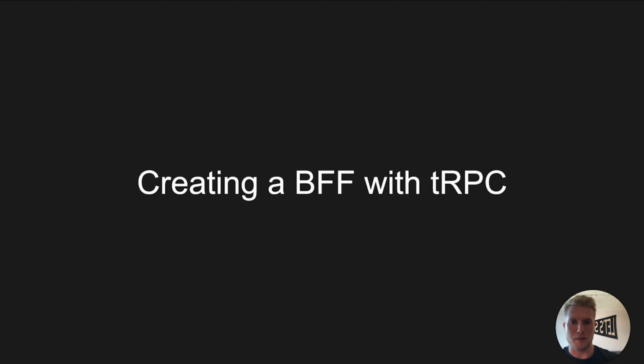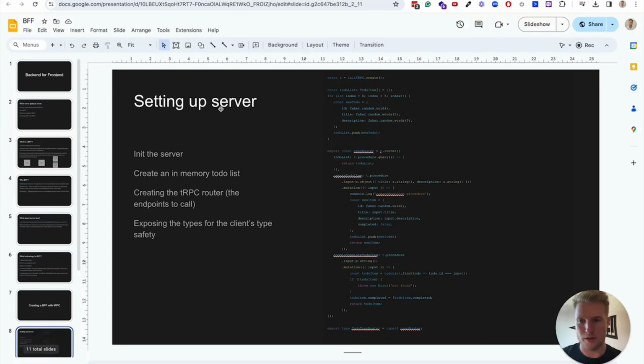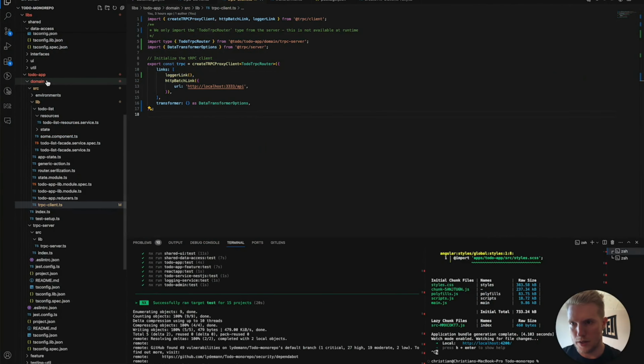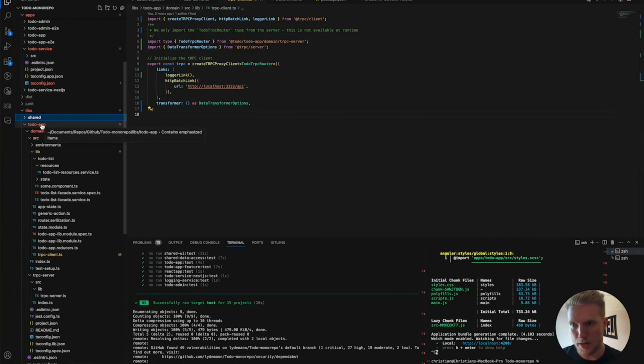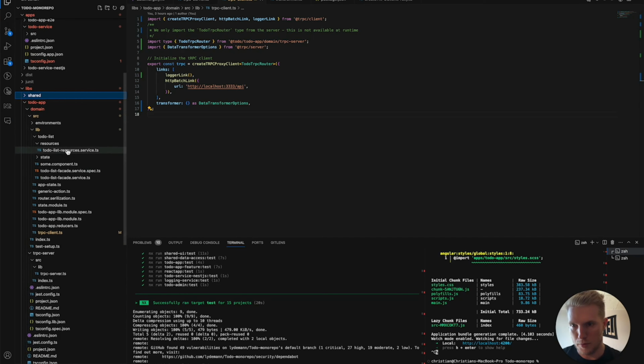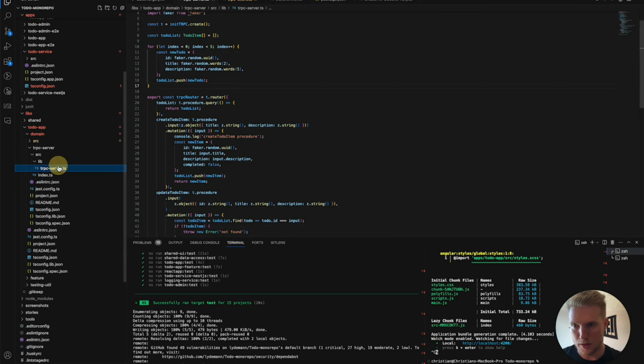So let's look at how to create a BFF with tRPC, and I'll show you a simple example from our to-do app, how to set this up and how simply it can be set up. So first we'll set up the server. This is residing inside of a domain library within the to-do library. So let me just show it here from the architecture. We have our libraries, and then we have our to-do app library, a library concerning everything that works with to-do, which is both our to-do service and our to-do app. And with this, we also have this tRPC server. So that's where it's residing.